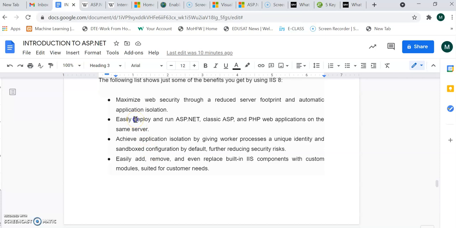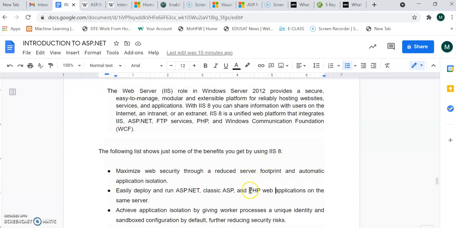Now, the different roles: it is used to deploy and run ASP.NET, even classic ASP, and PHP web applications. Currently, Microsoft supports open source technologies and languages also, so you can host PHP websites and web applications on IIS as well. Primarily, we use the XAMPP server, which has Apache by default. But if you have IIS, that is fine too: just upload these files into the IIS manager, and then you can host these PHP applications also.